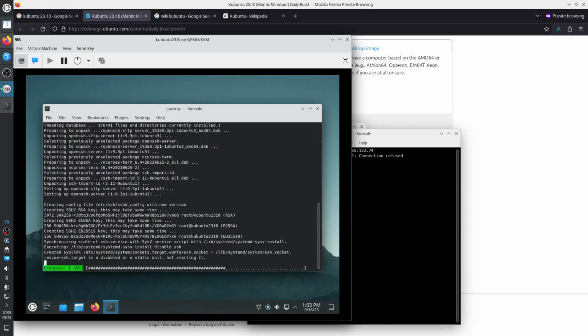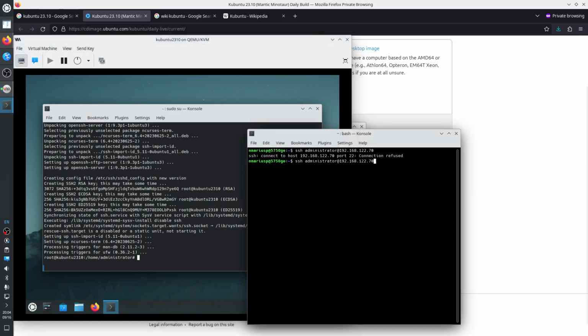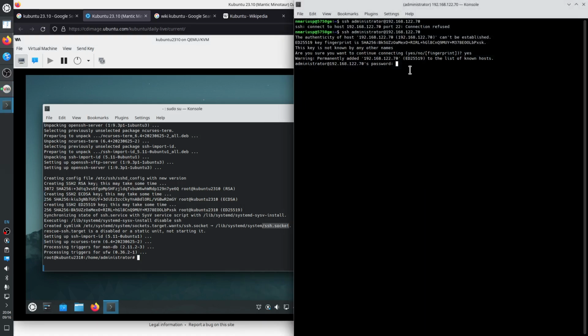Okay, so it has installed the SSH server, OpenSSH. It has marked it to start automatically when the system starts, or when needed using the socket. So if somebody is trying to connect to port 22 of this operating system from the exterior. Okay, so let's see if we can connect now. We can. First time we connect to the virtual machine using SSH.